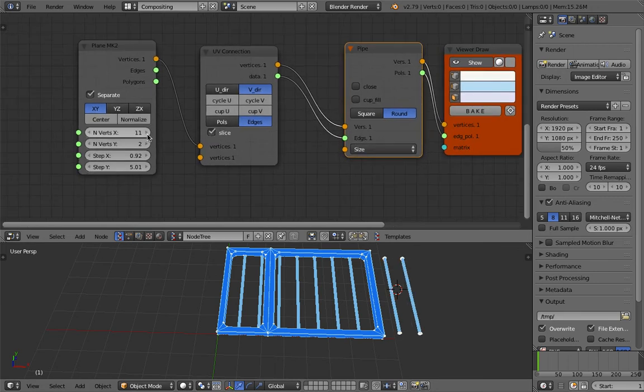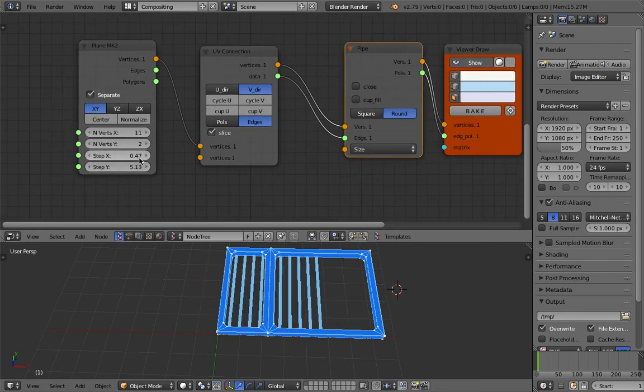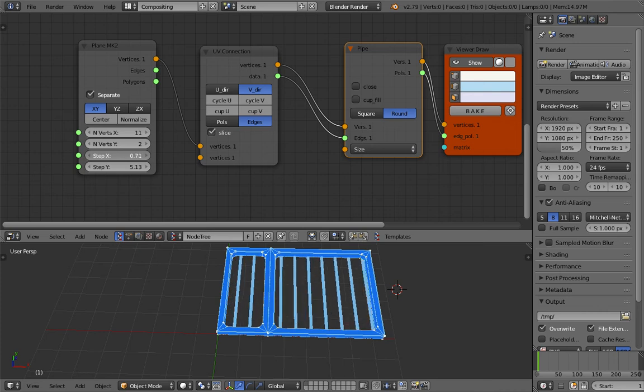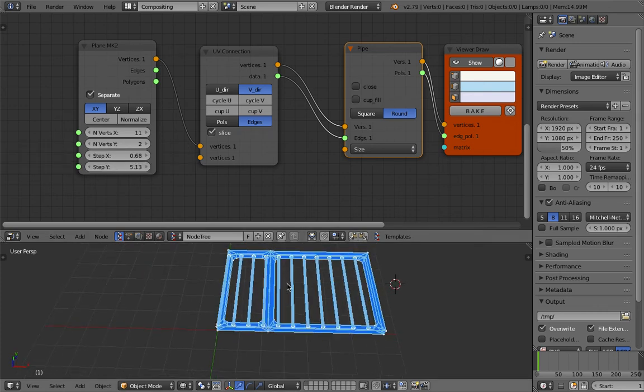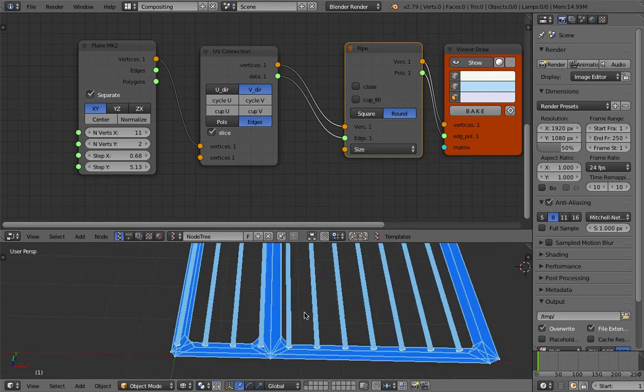And let's see if I can control this guy. So it's a matter of scaling it and move it. So this is kind of alright, kind of decent.